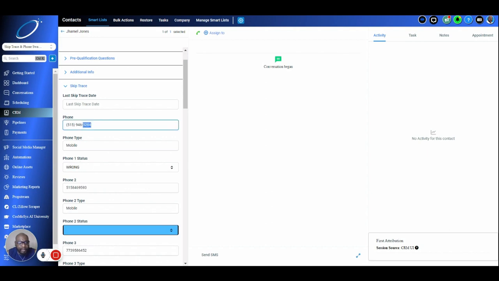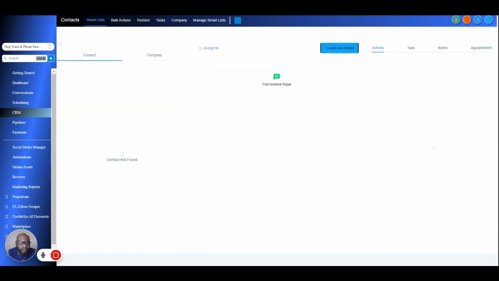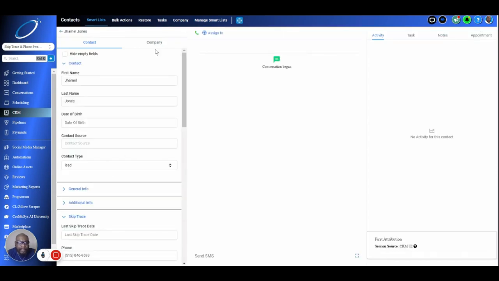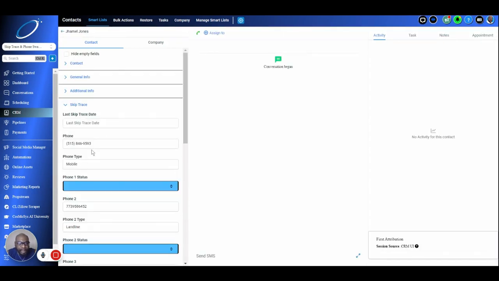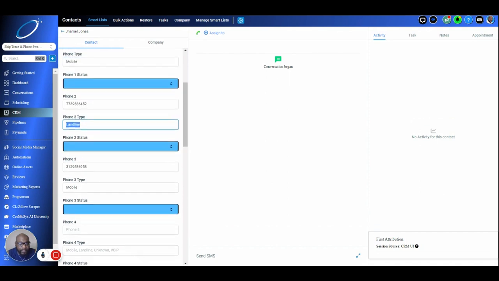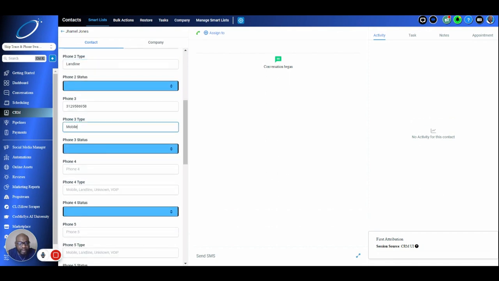Remember, 5284 and 9553, both mobile. Now, if you take a look at this, you'll see that the phone number that was in phone 2 is now in phone 1, and the phone number that was in phone 3 is now in phone 2, as well as that phone type. And the phone that was in phone 4 is now in phone 3, as well as that phone type, and phone 4 is now empty.